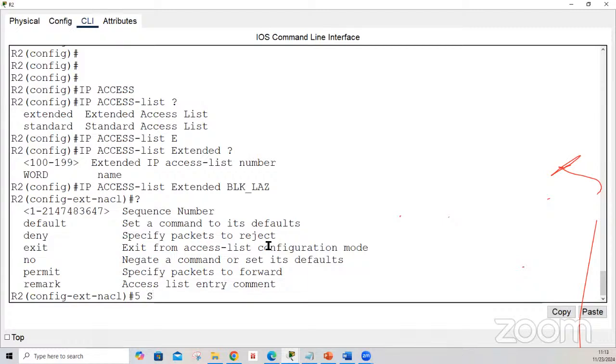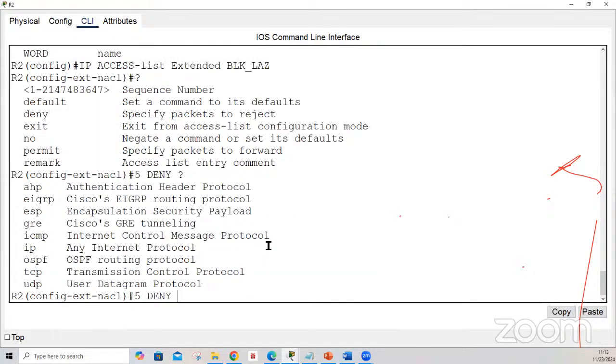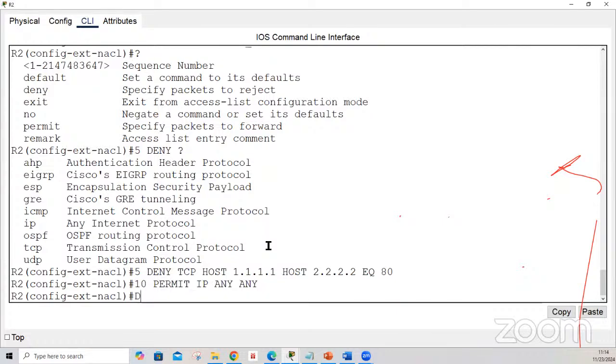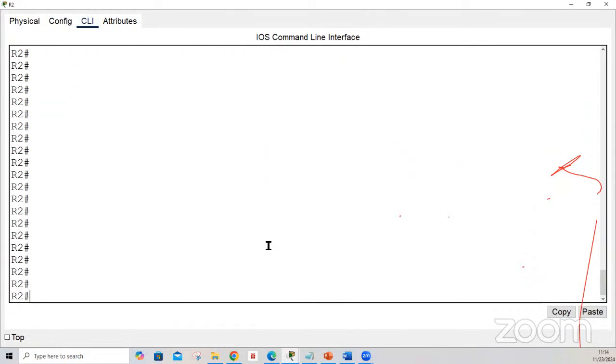I want to deny a bogus host. This is just an example. Deny the protocol, in this case TCP, source host 1.1.1.1 to destination 2.2.2.2 that equals 80. And then the next one will be sequence 10. You'll do permit IP any. All right, let's save that. Let's do show IP, let's do show access-list.